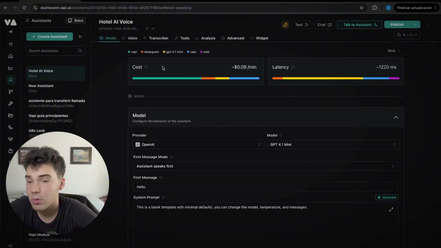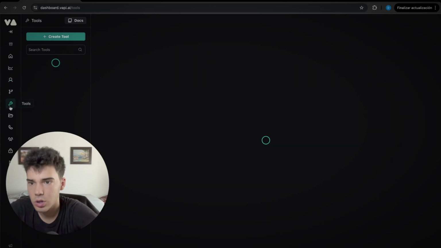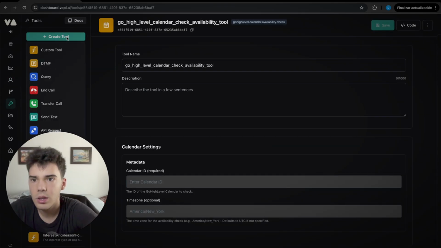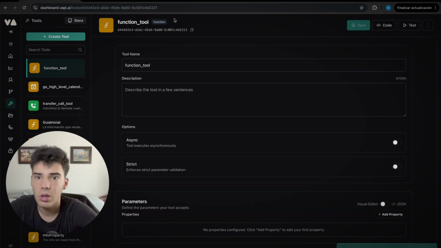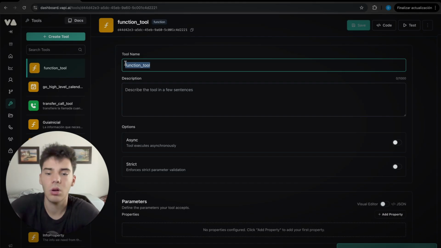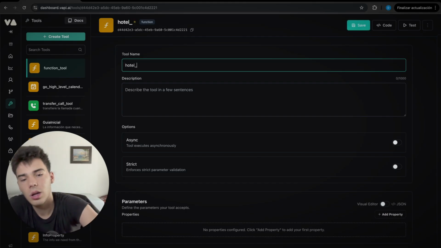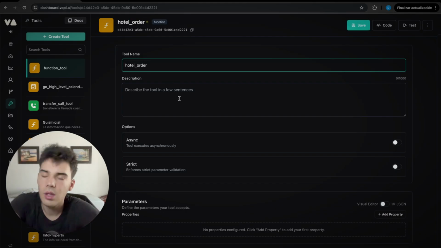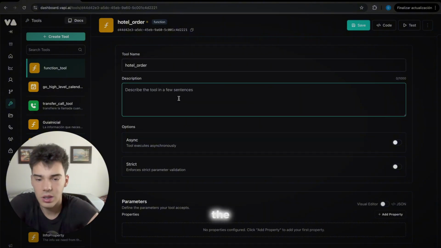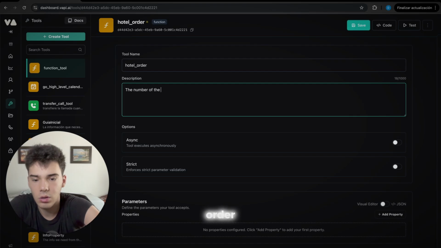So what are we gonna do now? Let's go to tools, because I want to create a new tool here. Let's click on create new tool, and it's gonna be a basic custom tool. So how is it gonna be called? It's gonna be called hotel_order, and it's gonna be basically the number of the order or registration of the user.